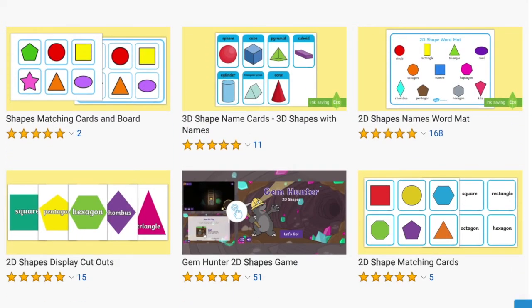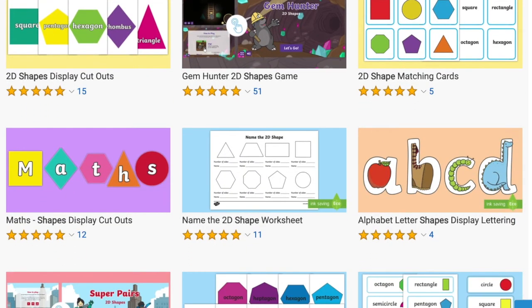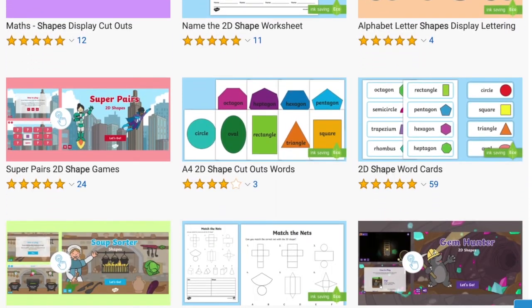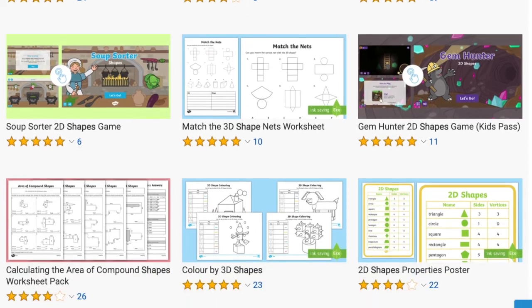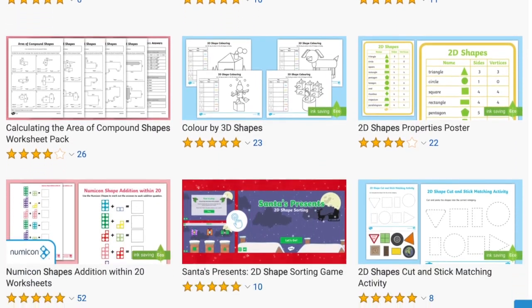As you can see, Twinkl have a wide selection of 2D and 3D shape resources ranging across Key Stage 2. Whatever you need, there's sure to be something on the website for you. So I hope you've enjoyed this video and you can use some of these resources in your next shape lesson.